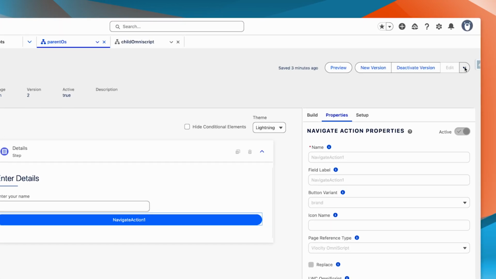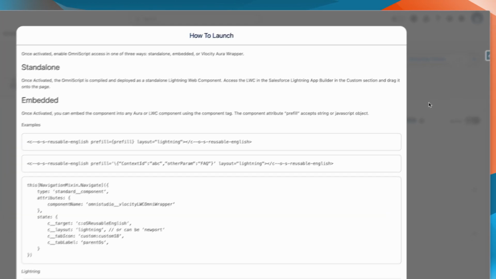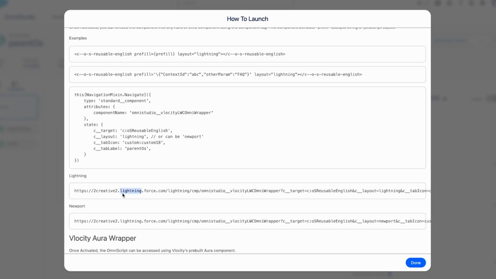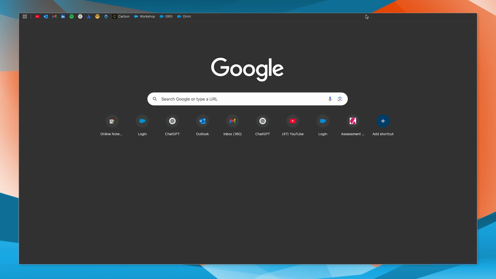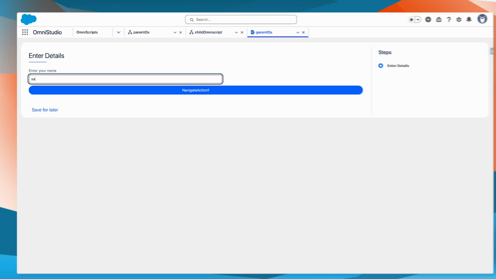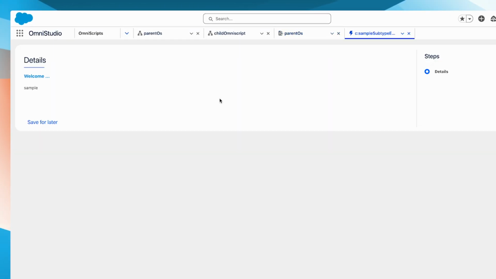go ahead and click on this drop down icon again and click on how to launch. Here, you will get a link. You can copy either Lightning or Vlocity. Copy it and paste it on another screen. Now, fill in your sample data and click on the navigate action. So our value is passed from our parent OmniScript into our child OmniScript successfully.